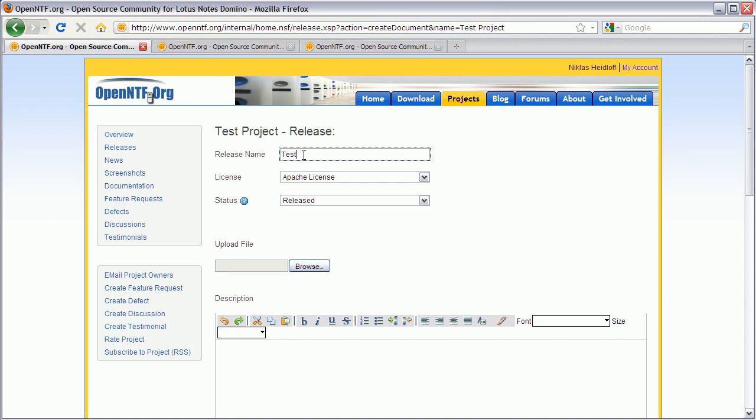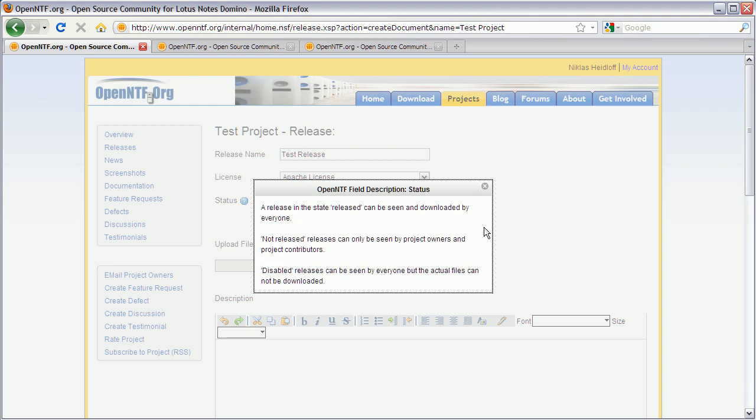I can give it a name, test release, and I choose a license, which can be either of these 4 approved OpenNTF licenses. And I can mark the status as either released, do not release, or disabled. And here's some more information about it. So releases can be seen by anyone and downloaded. The non-released option is a way to mark a release as not available for public consumption, so that the project owners can share the release. And disabled means that release cannot be downloaded anymore, but we would still see the release document.